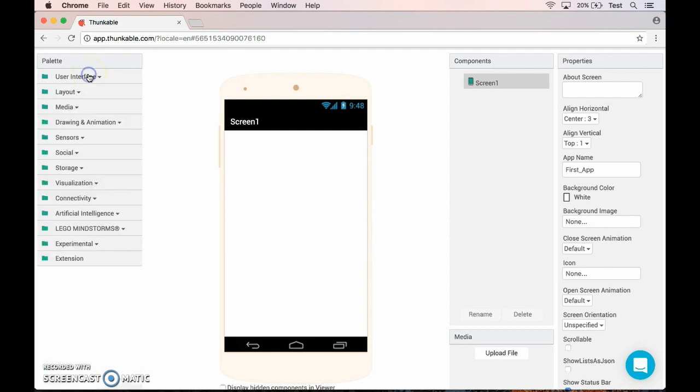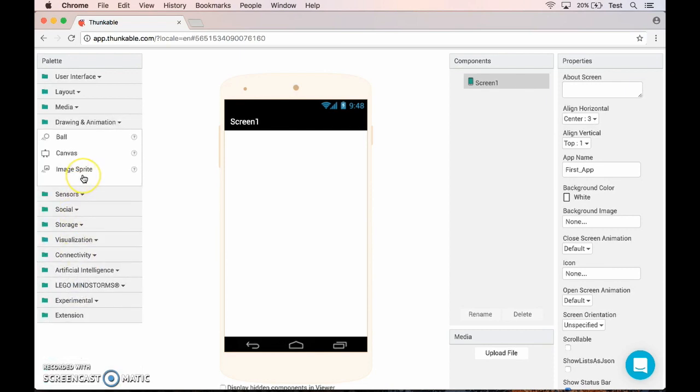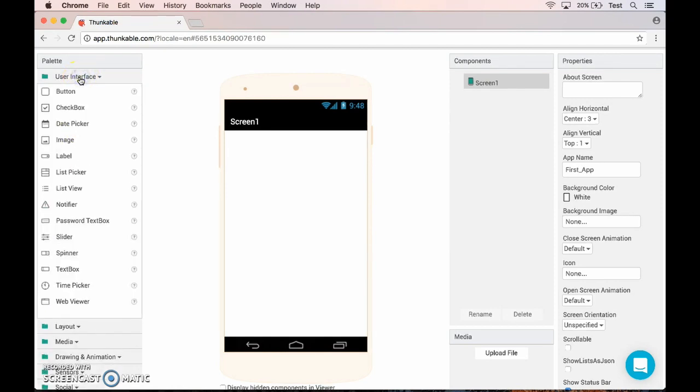We have a variety of different menus, including layout, media, drawing and animation, and so on. We will explore these lists in details as needed during our projects, but we encourage you to experiment with them before coming to class and tell us whether or not you notice a difference from the user interface menu items. For now, let's add a button to our screen. To do so, all you have to do is click, drag, and drop.